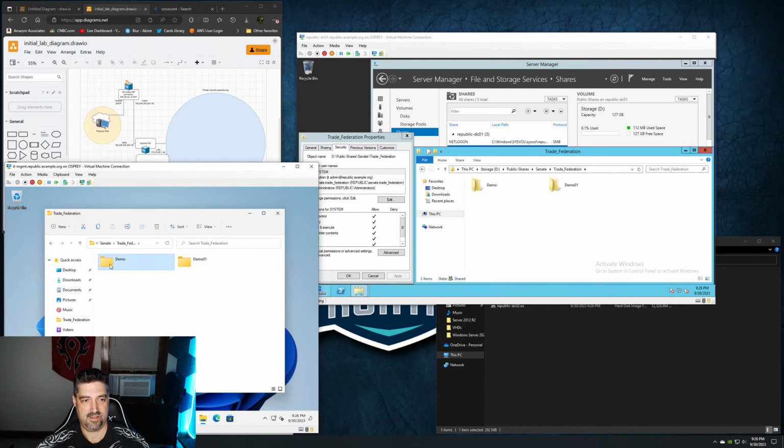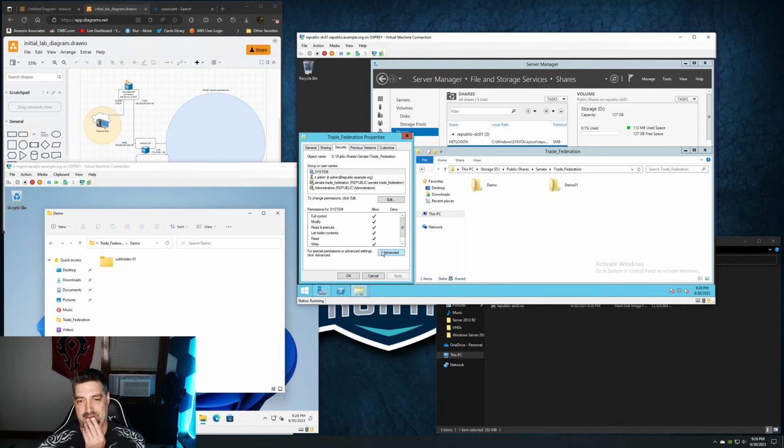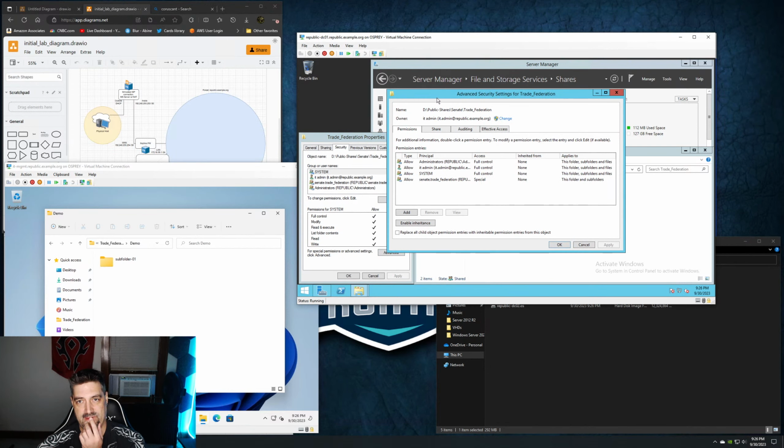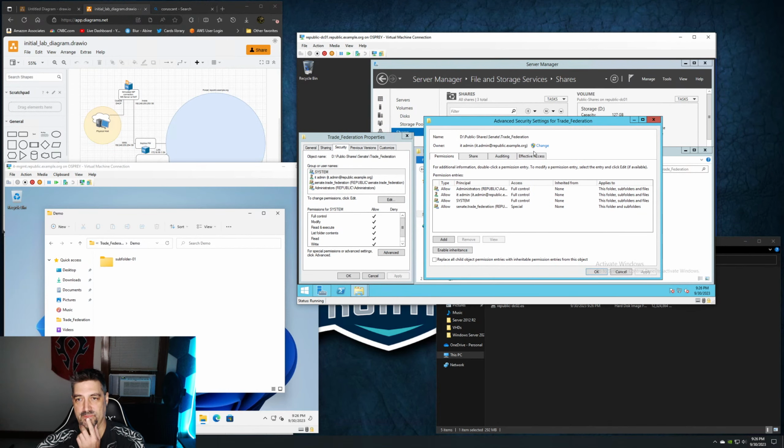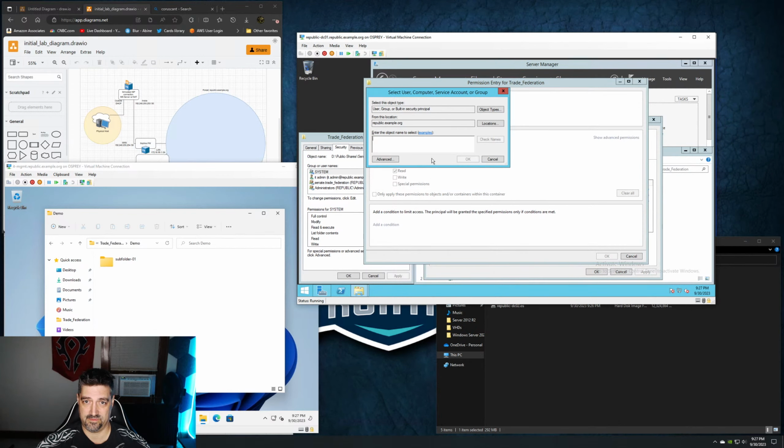Groovy. Now, can we create a new file in general, whatever it is, right? But yeah, nope, that comes to a screeching halt. All right, how do we fix that? So if we come into advanced, right? Well, the Trade Federation folder, we just said this folder and subfolders, right? But we want to be able to create documents in subfolders.